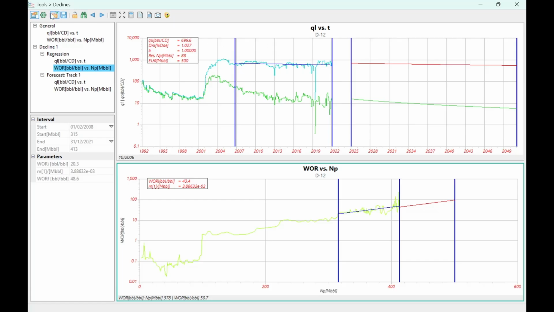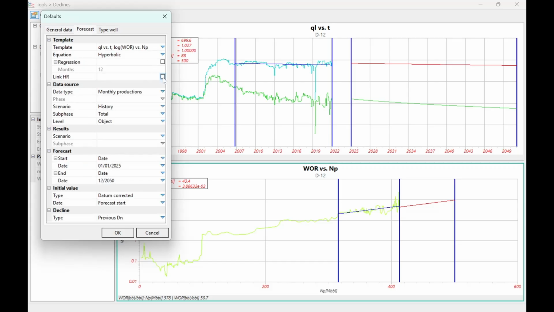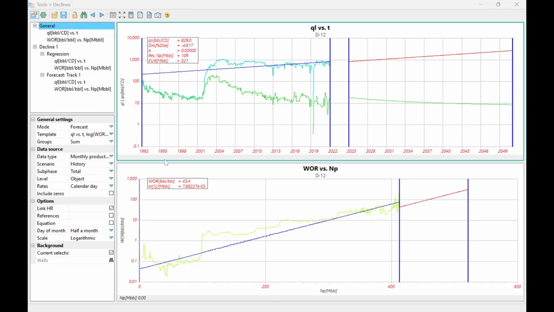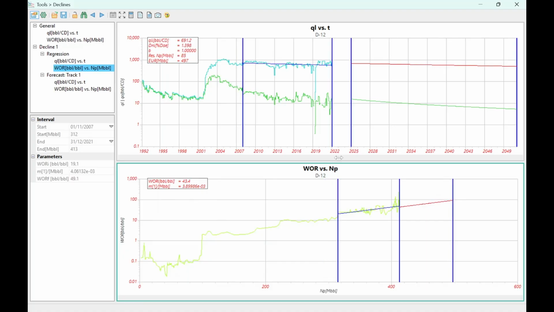So if you want, you can link both of them here in the forecast options. We can link both regressions, and now both of them are going to be linked if we want to ensure that we are using the same period of time for both of them. So in this case, we can say that this might be a little bit more precise if it's important for us to use the same regression for both the graph on the top, the liquid rate, and the graph at the bottom, the WOR versus NP.